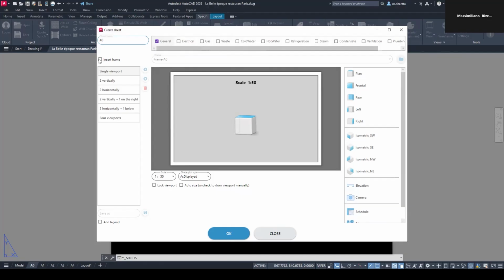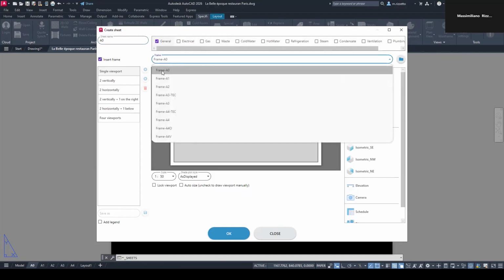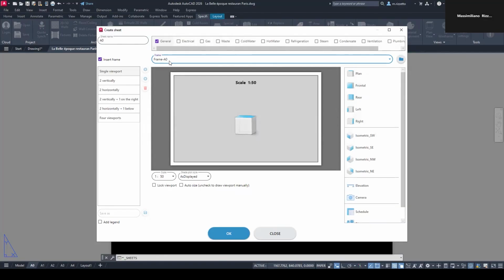We can also decide to insert the frame, and we can select the frame A0, A1. You already have some frames loaded. It's also possible, using Browse, to select a different path to load your own frames. The frames are just DWG files, DWG blocks that you can load. If you have your own frame with the header, you can load it directly. In this case, we can leave the frame A0.